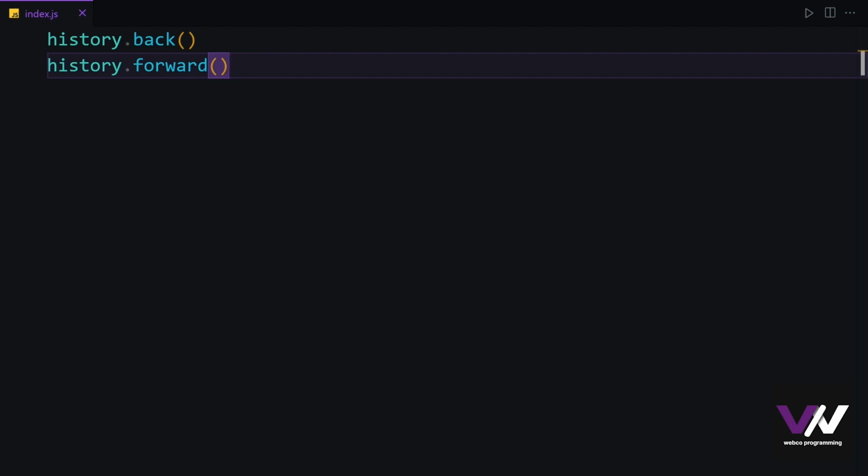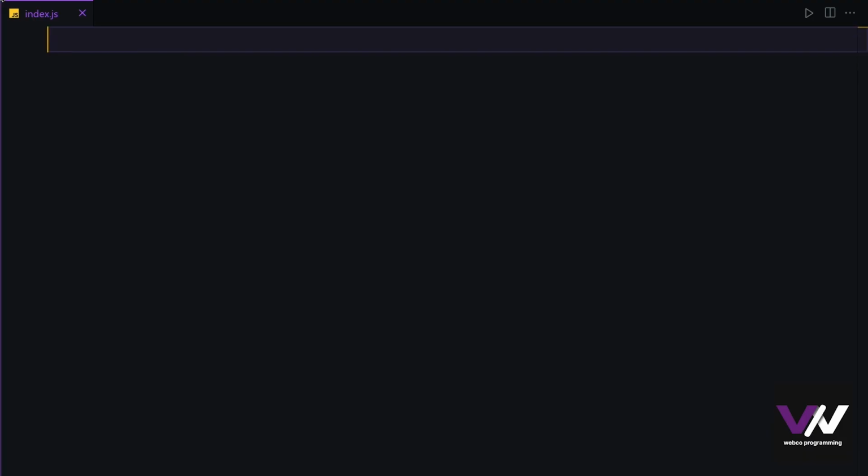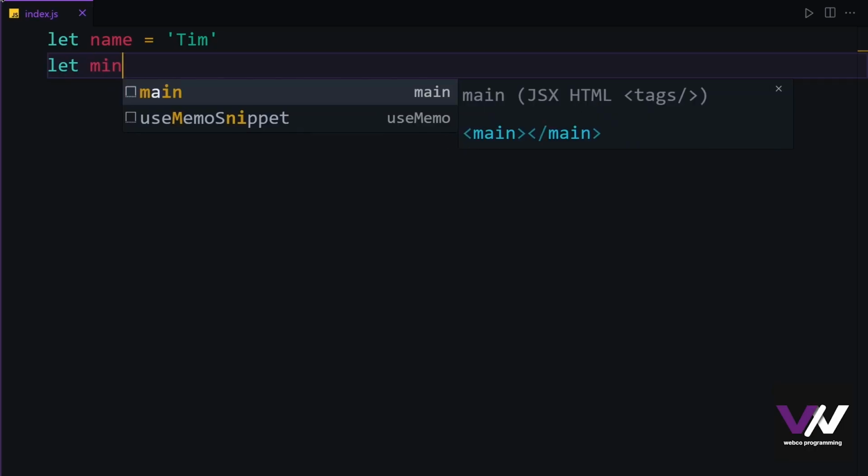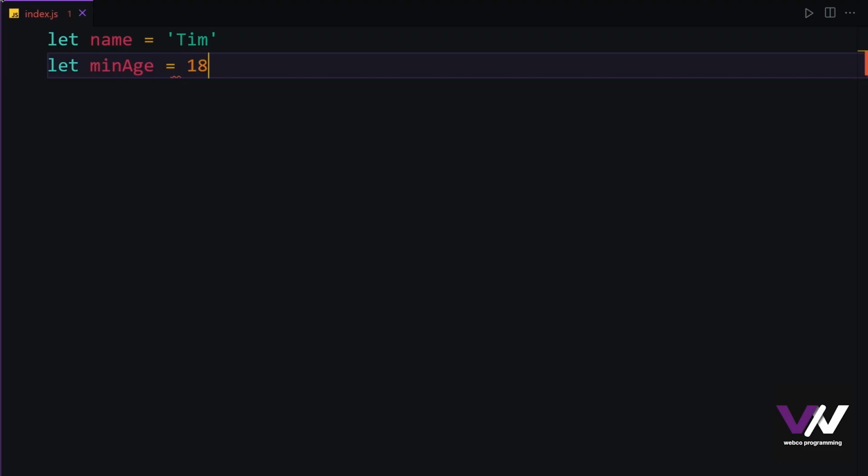After this, a very useful browser API that we can use inside of our applications is our web storage API, which is going to let us save some variables inside of the browser of a user, which is somewhat similar to cookies, but in a more advanced way. For example, let's say we have a variable of name with the value of Tim right here, and we want to use this always inside of our website. Or let's say we have another variable of min age, for example, and this is going to be 18, and we want to use this one always again.